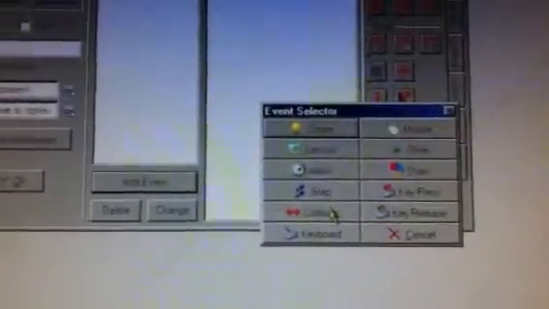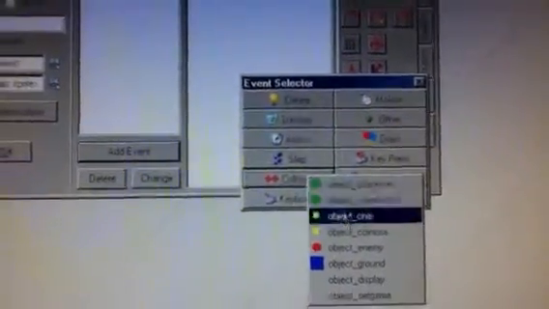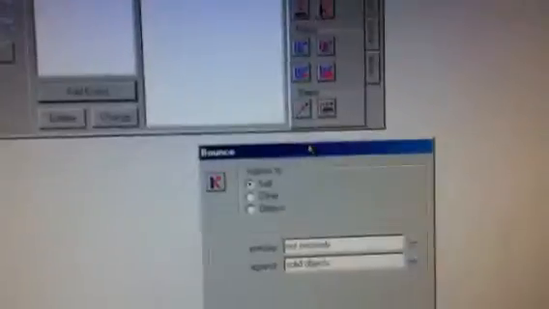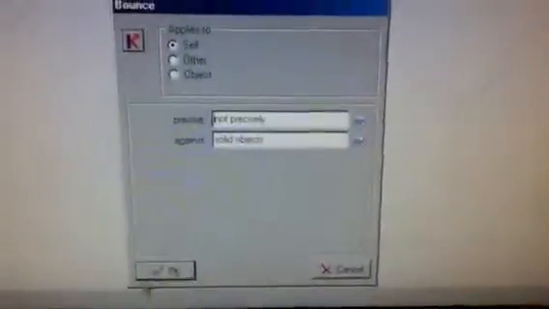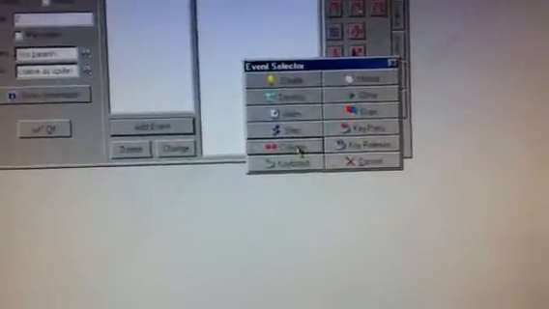Okay, now let's go ahead and add another event. Now we need to add a collision with the ground. A collision with the ground. Okay, we're going to make it bounce off of objects, not precisely, in solid objects. Check mark.